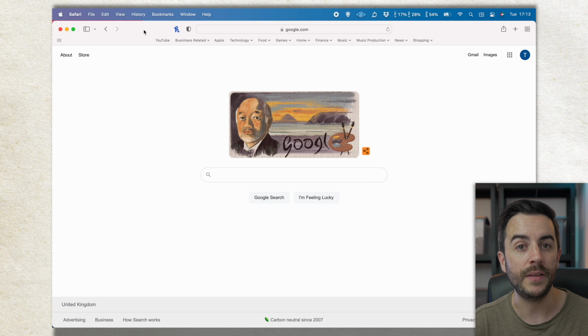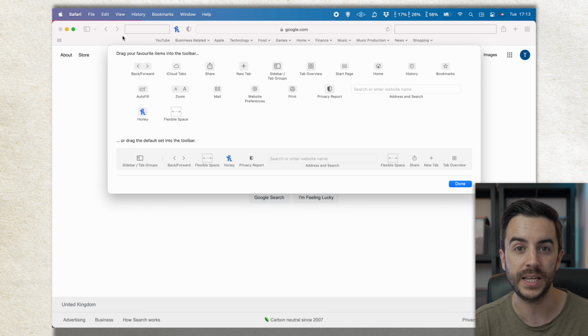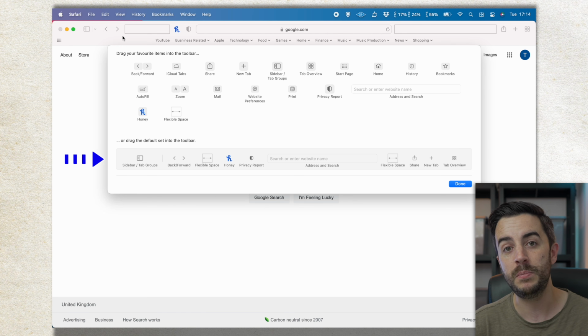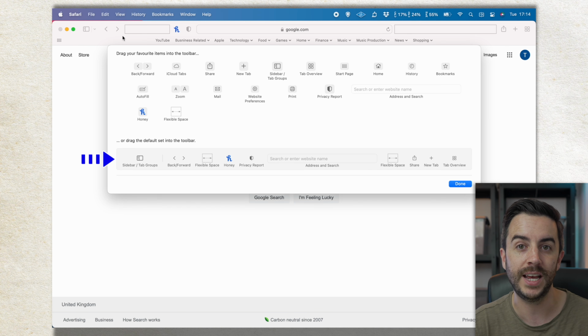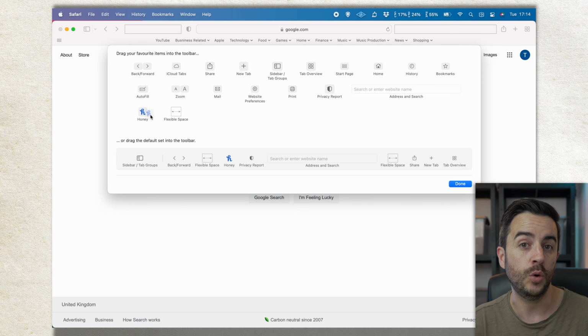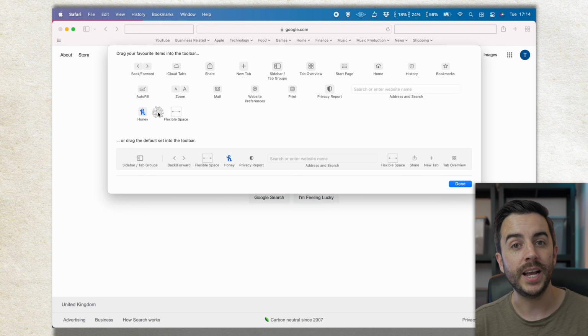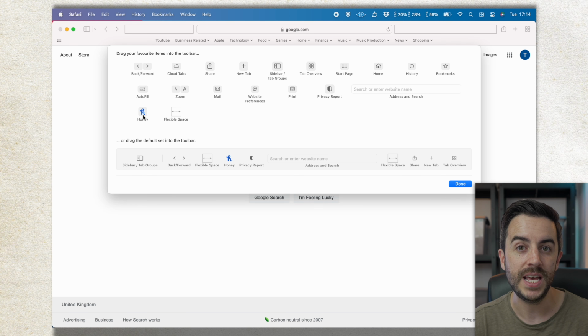Head to View and then Customize Toolbar. This menu is actually a bit confusing because you would think that you'd be dragging and dropping items from the top of this window into the bottom, but that bottom part is just a visual representation of the default set of menu options. You actually drag things up into the real menu bar or drag to remove things out of the real menu bar. So here, I can add a couple of things in, as you can see, or I could remove a few things out.